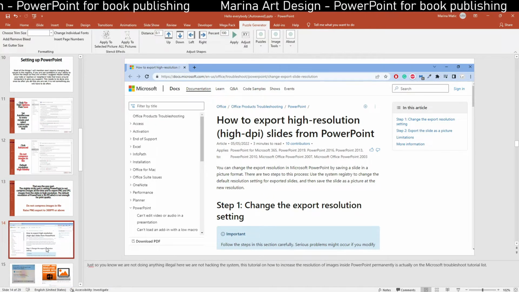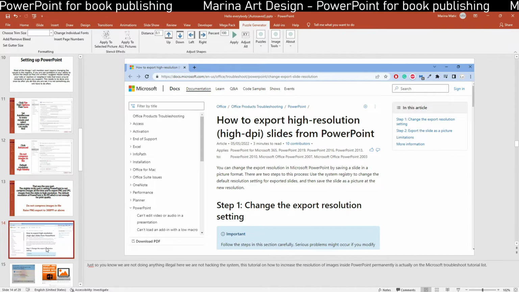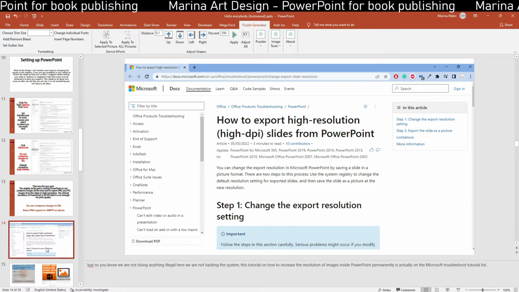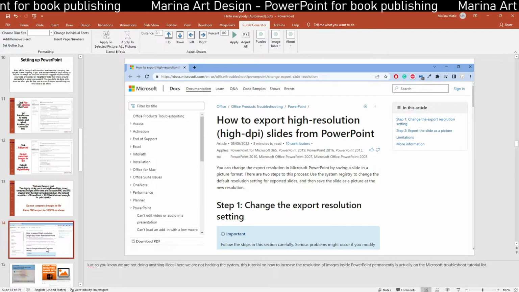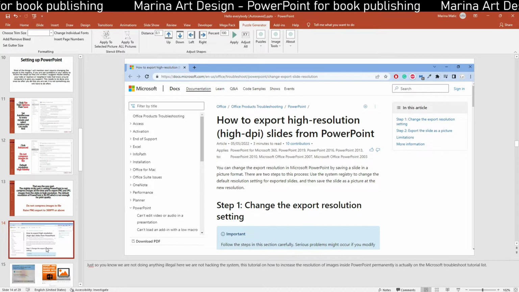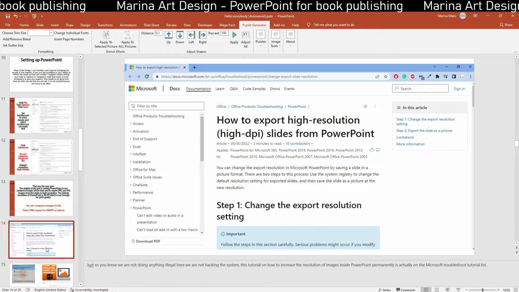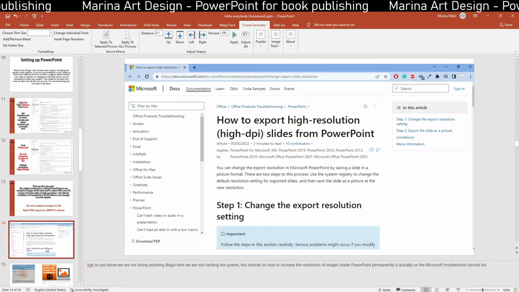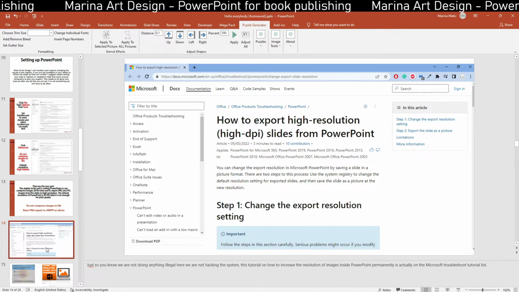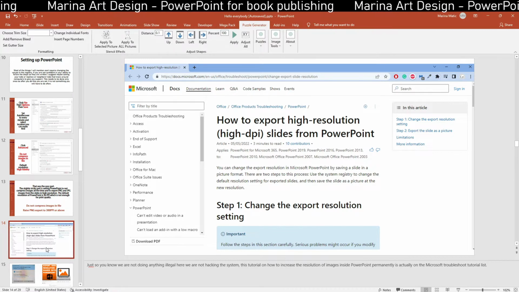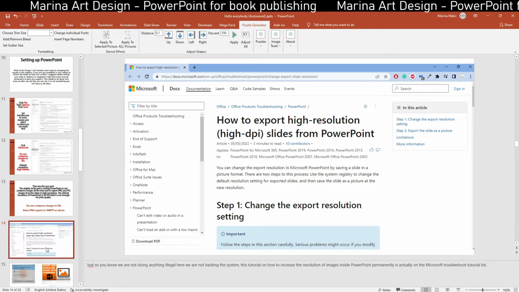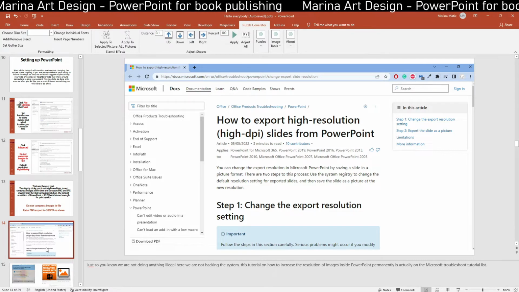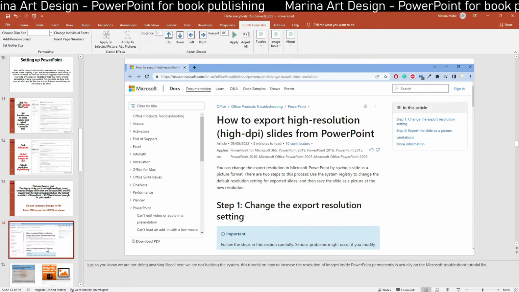Just so you know, what I'm going to show you now and what we are doing is nothing illegal. So we are not hacking the system, we are not scamming Windows here. This tutorial on how to increase the resolution of images inside PowerPoint permanently is actually on the Microsoft troubleshoot tutorial list. So if you go to microsoft.com and under the search bar you type how to export high resolution slides from PowerPoint, it's going to give you the same tutorial I'm going to show you here right now.